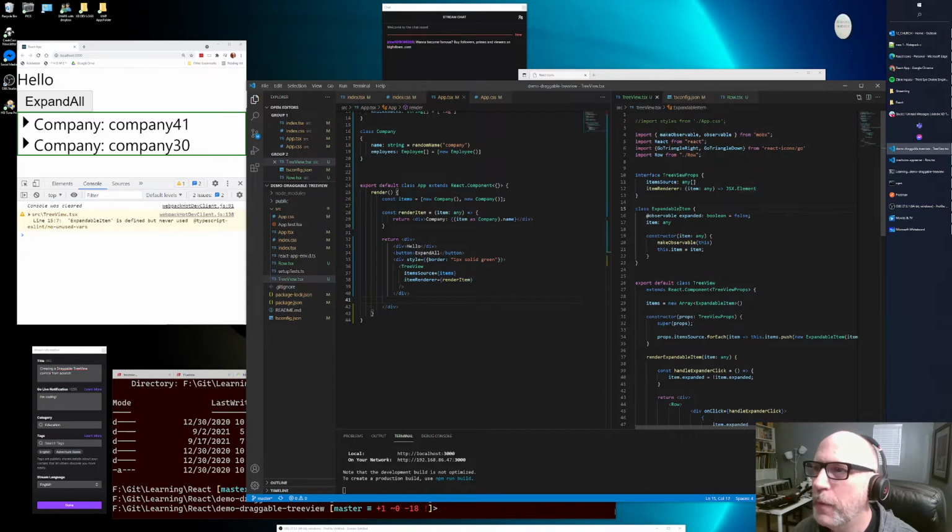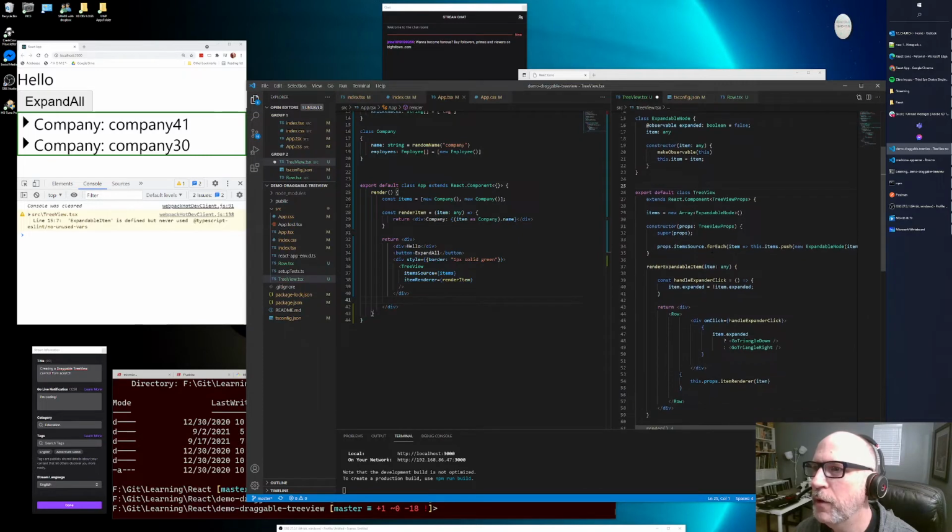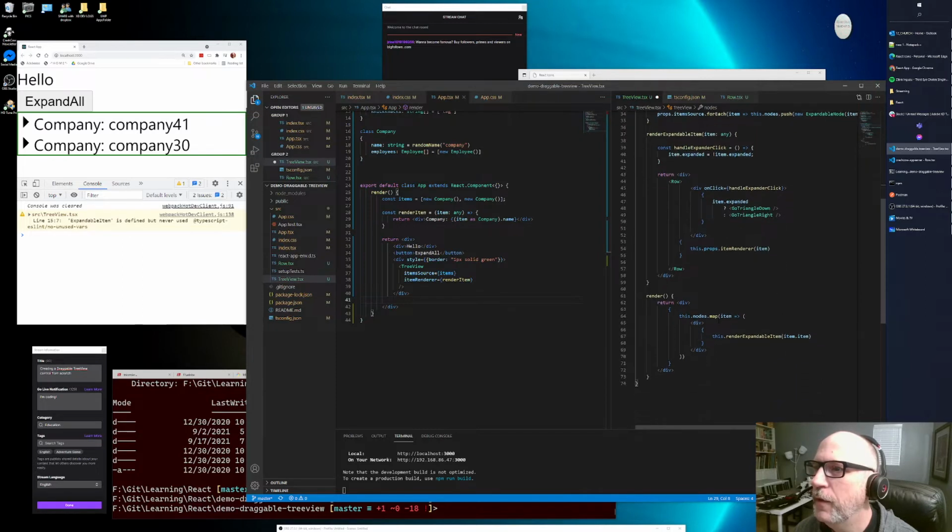Let's call this expandable node. F2, expandable node. Okay, so it's no longer an item anymore. And we'll just rename this one to nodes, and we'll rename this one to node. I just don't like having these confusing names in there. Okay, now if I click on it, still nothing happening.